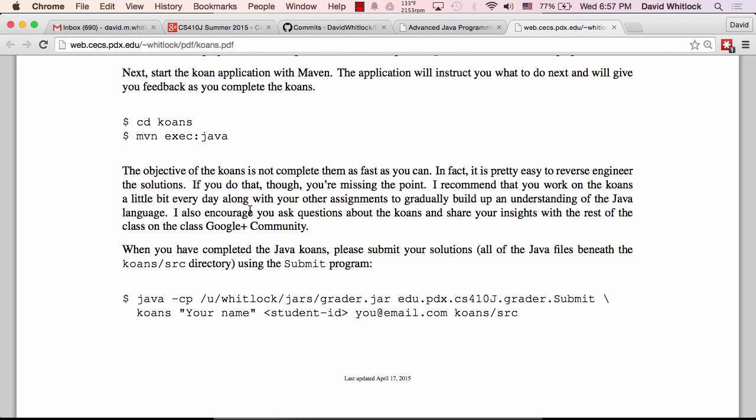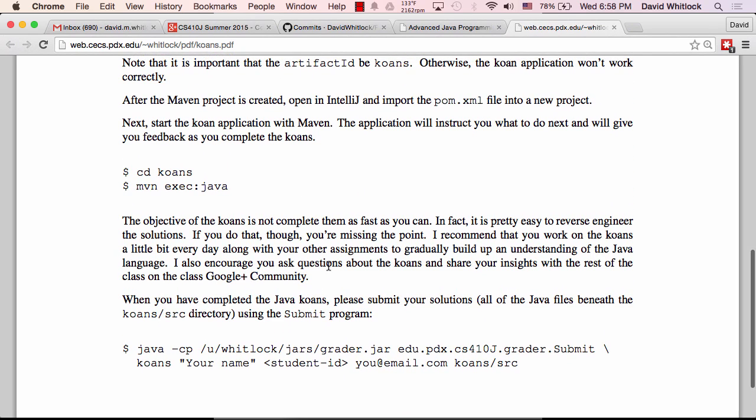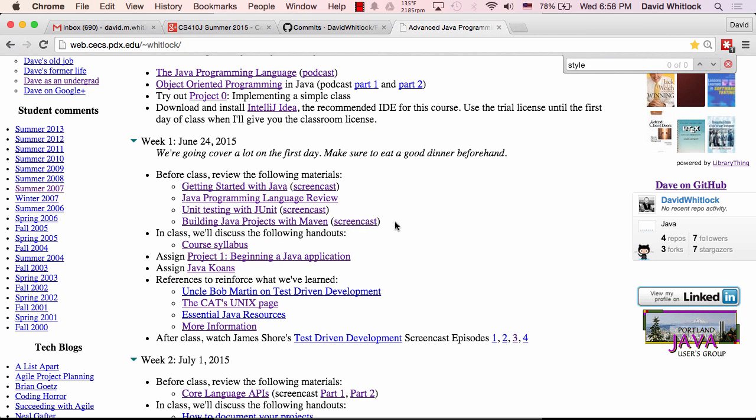And so after you have completed them, and you'll know because the little command line program will tell you, then use something called the submit program, which we'll talk more about next time, to submit them like that. Okay. Any questions about the cones before we talk about other things? No. Okay.